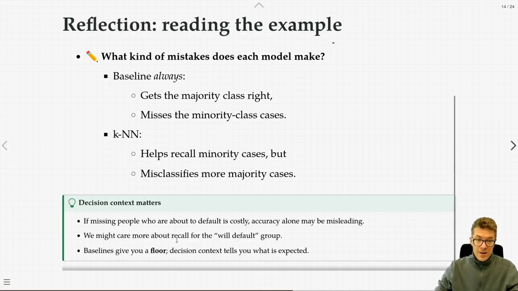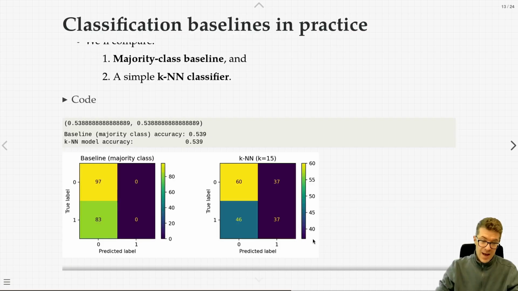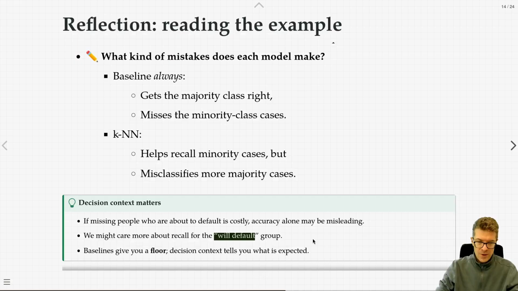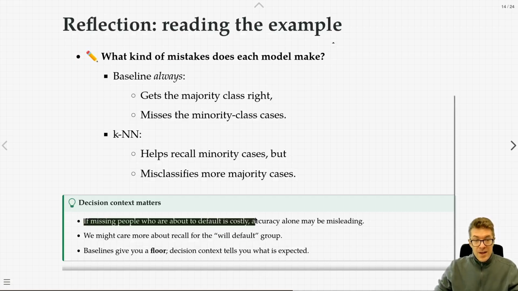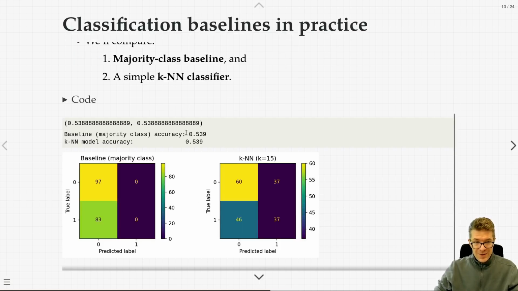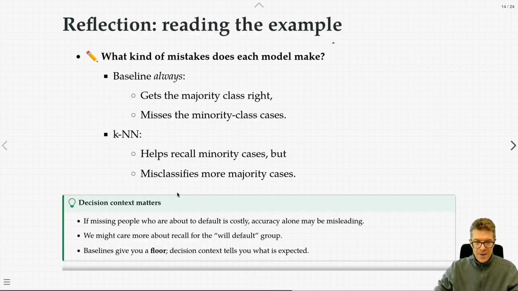So indeed, we might care more about the recall for the will-default group. You want to catch as many will-default people as possible, and ask yourself if that's the case for these two models. If the baseline gives you a floor, and here the floor that we've found is 53.9%, that's the worst possible accuracy we can find given this super simple baseline. If this baseline is a floor, is that really what we'd expect, or does the decision context tell you what is expected?